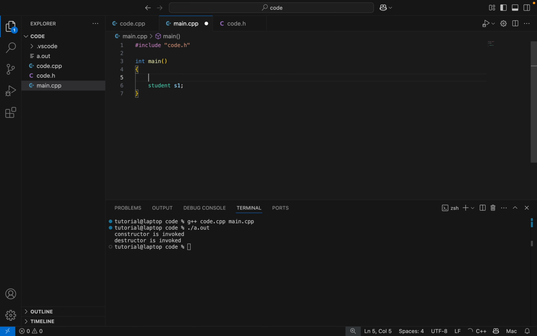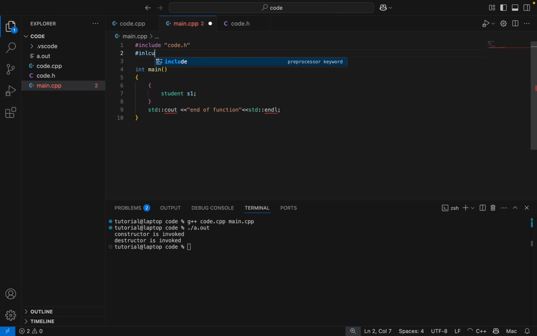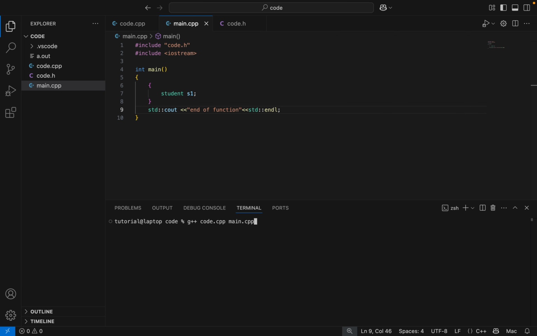But if I now add a curly bracket over here and keep this instantiation of the class within that bracket, and I also put a print statement here, "end of function". I think we will have to include iostream here. All right, now let's see what the output will be. This will be interesting. Yes, so we have the constructor, then the destructor is invoked, and then the end of function happens.